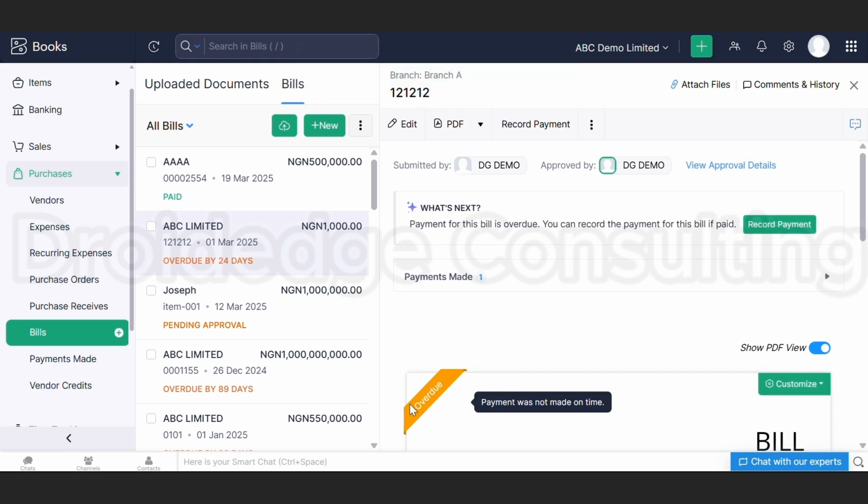And there we go. We have a payment that we've made to our vendor and we've been able to record it in the system. So that's how you record your payment in Zoho Books.